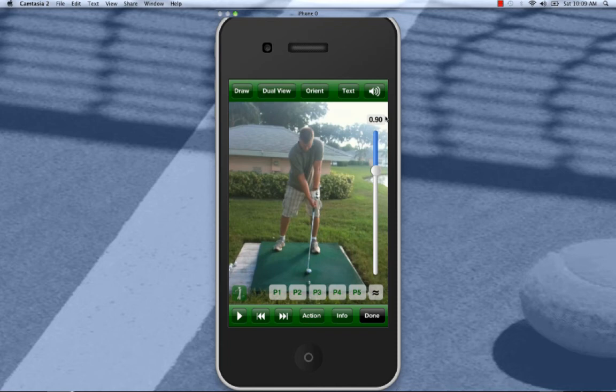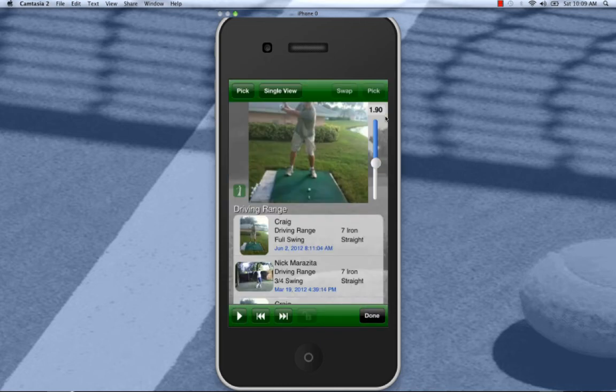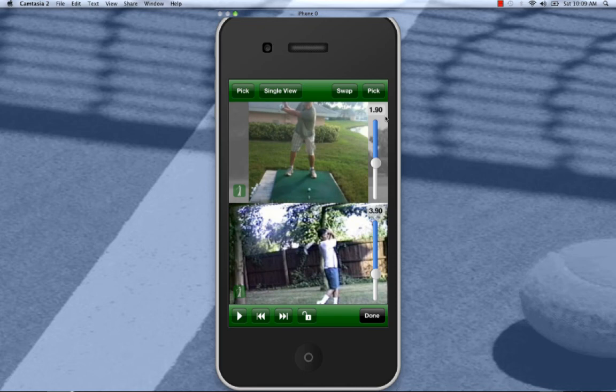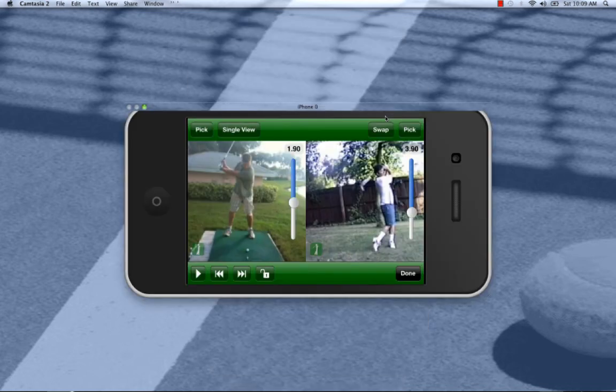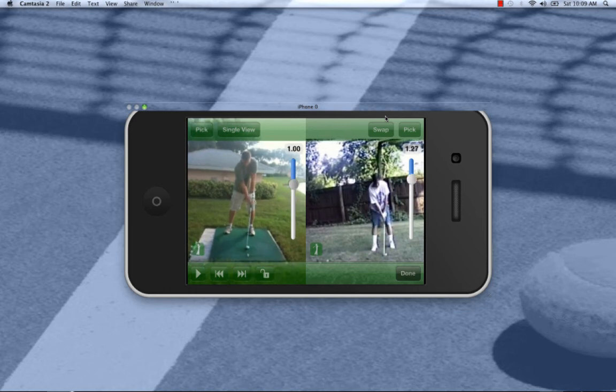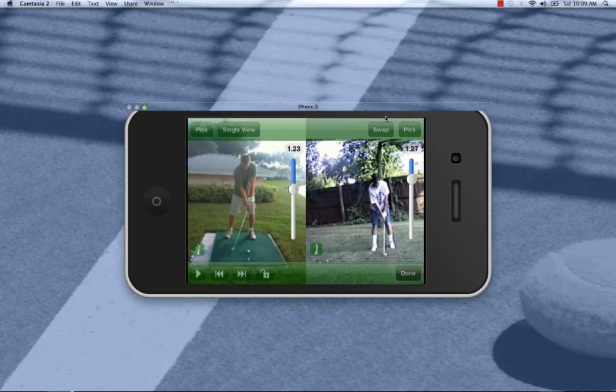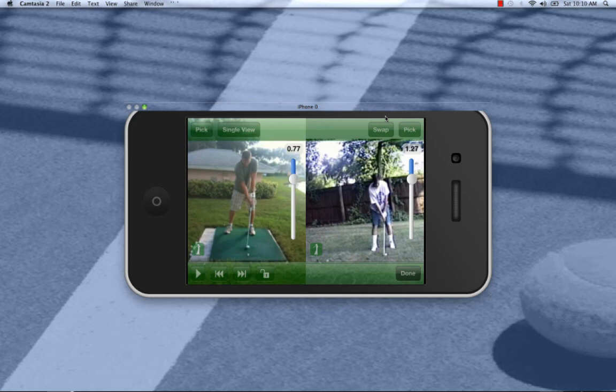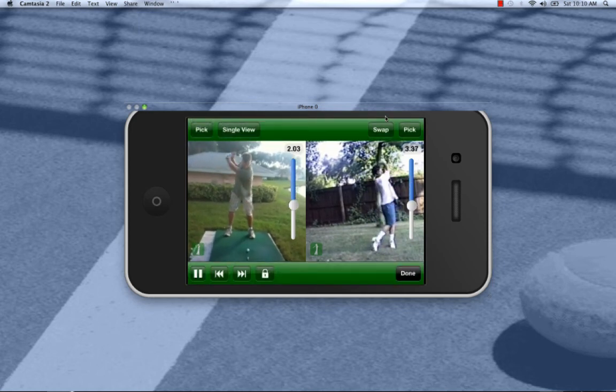So then the last portion of what I'd like to show, the key features, is the dual view. Dual view allows you to take a swing, let's say of two different golfers, put them side by side, and you can take a look at it. So let's see if we can get this. If you want to compare them, you get them to the same start spot, then you lock them into place, and you can then start swinging them and see what they're doing.